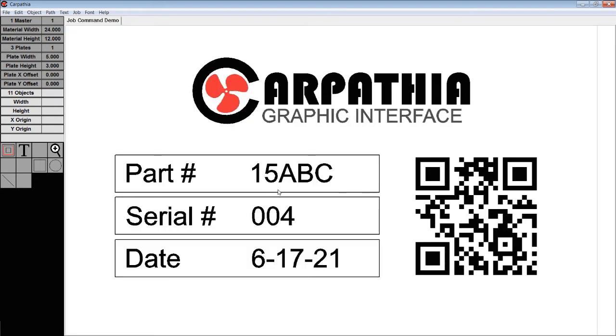So what we're going to do is have a database that we pull information from for the part number. We do a merge from a database. Then we have a serial number that we're going to serialize using the routine in the software, and then we're going to manually change the date, but we're going to prompt for that.